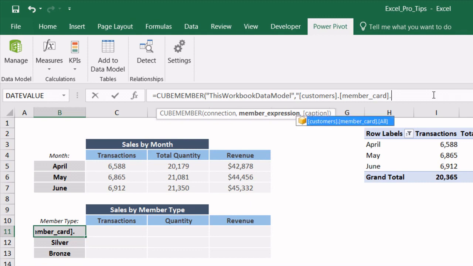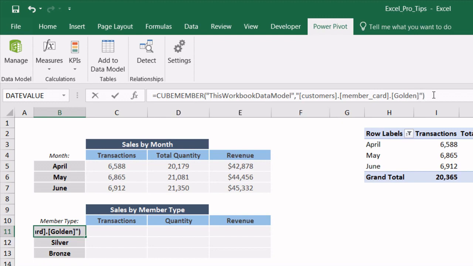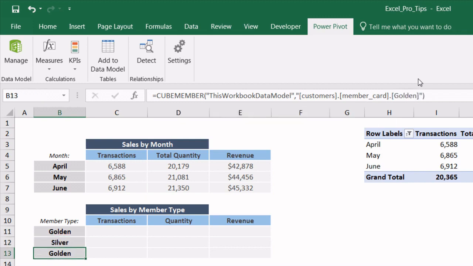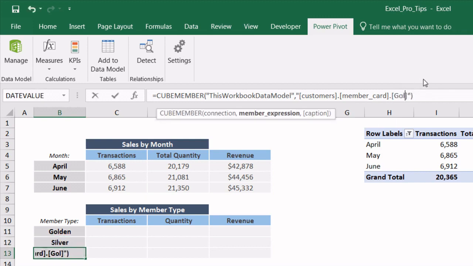And in this case, for the first value, the member specifically that we want is golden. So we can type it in, close the quote, close the parenthesis, press enter, and then copy that 2 more times to populate silver and bronze. So silver right there, and bronze right here.